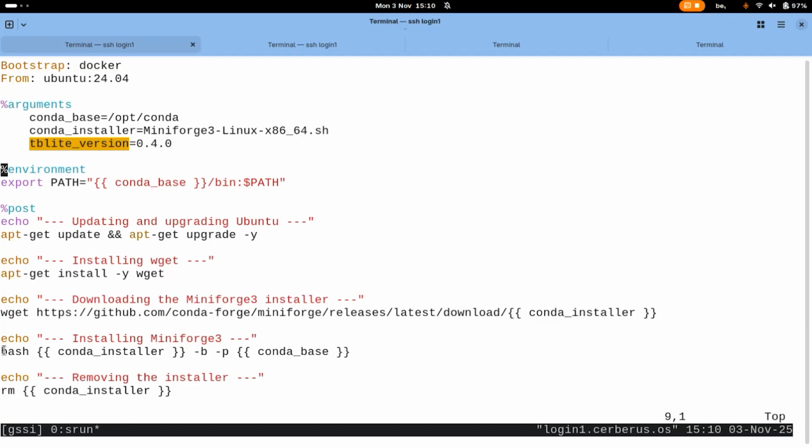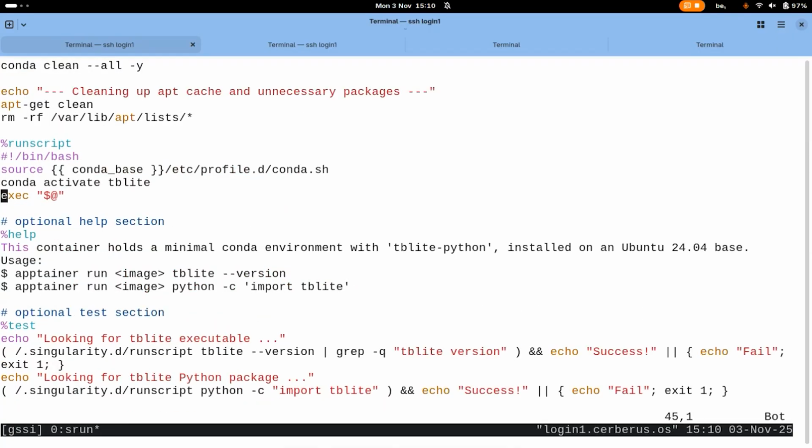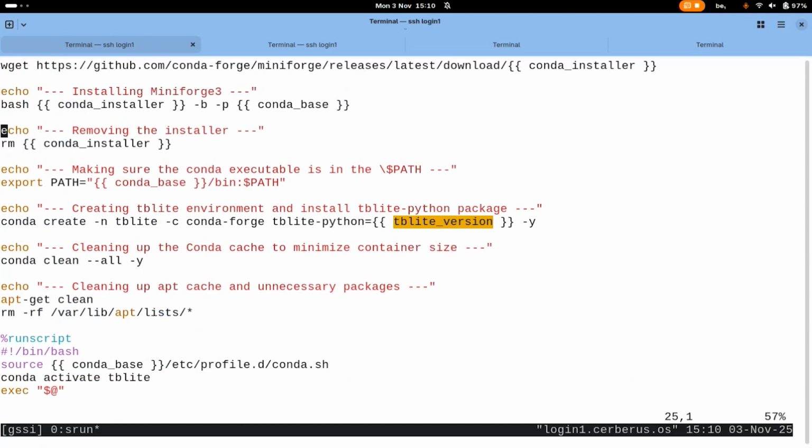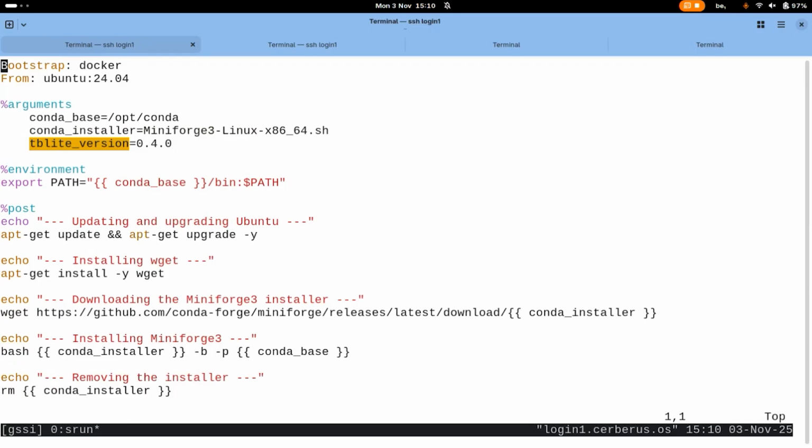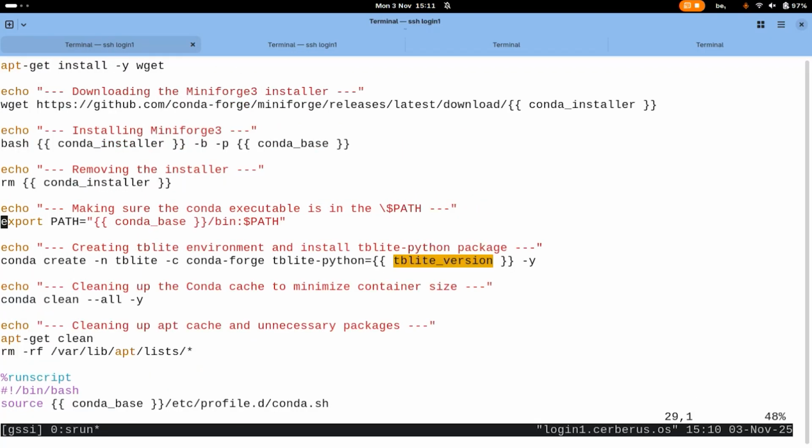Then we will actually install Miniforge using the installer in the conda base directory. And then, oops, sorry. When we're ready with installing, then we can remove the installer. We have to set the path again because everything set in the environment here will not be executed in the post section. So we have to do it again here. So that's why I'm setting the path again for the conda executable.